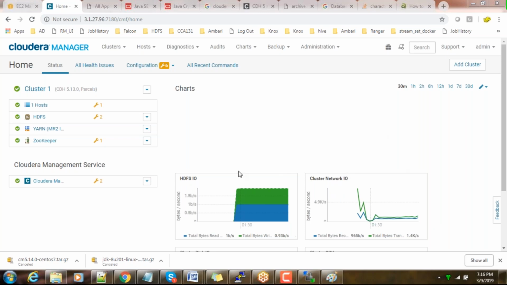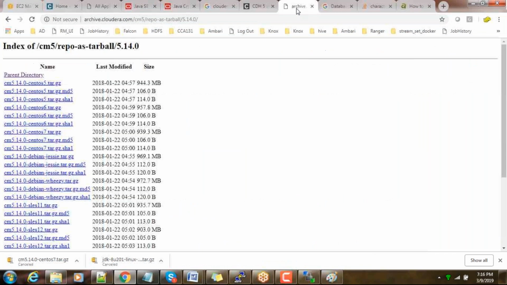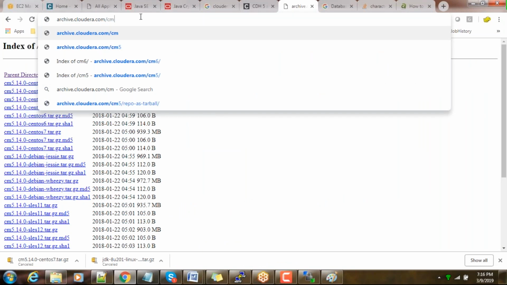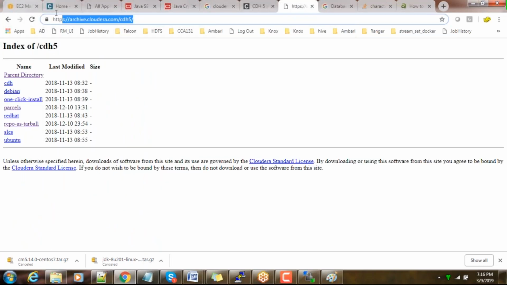Now we will go ahead and upgrade CDH also. Before doing that, we need to download the CDH package. I'll go to archive.cloudera.com and, instead of CM5, just use CDH5. Here we can download these parcels.